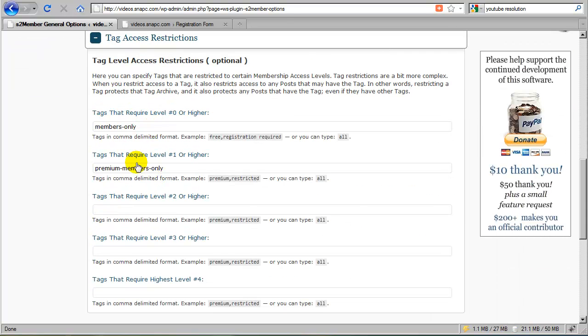Instead, all I do is whenever I publish a new post, I give it a tag if I want it protected. If I want it protected from level 0 or higher, I give it the tag members only. And if I want it protected from level 1 or higher, I give it the tag premium members only. So you can see how you can extend this out and do all sorts of things.